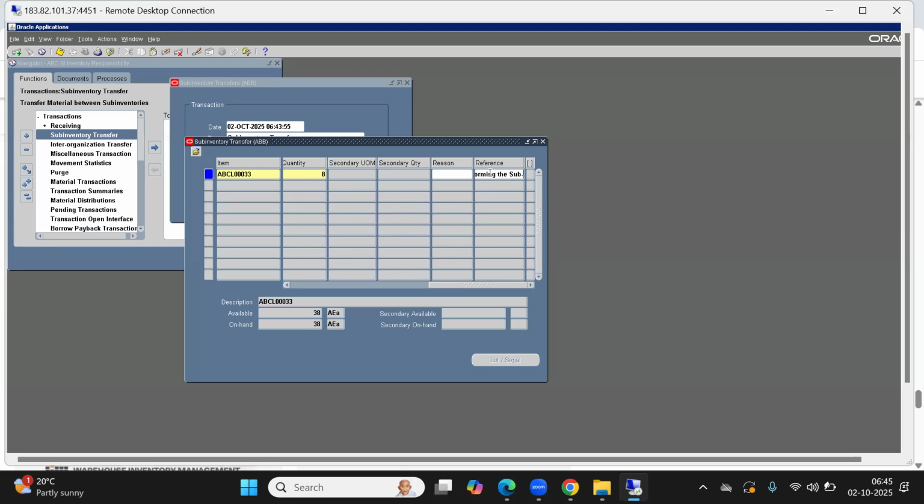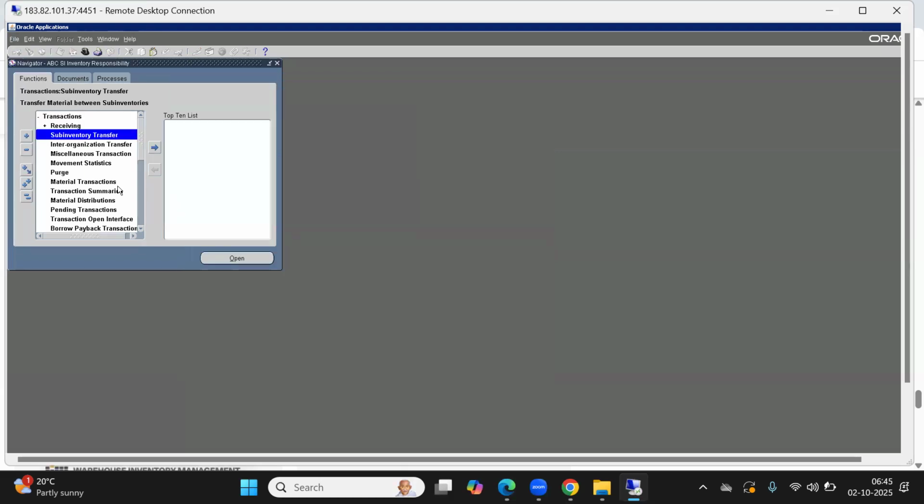So A and B. The business users will write some reference here. Okay, save it. Once you save it, what will happen? It will transfer the quantity from the storage place to the FG sub inventory. Okay, fine. See, the transaction is done. Close the forms. Now you go and check on-hand availability.